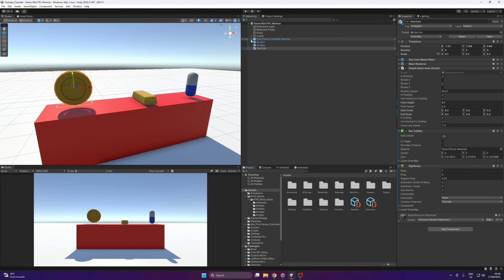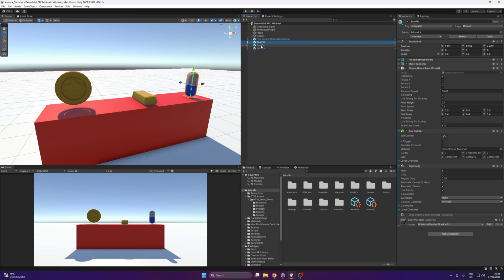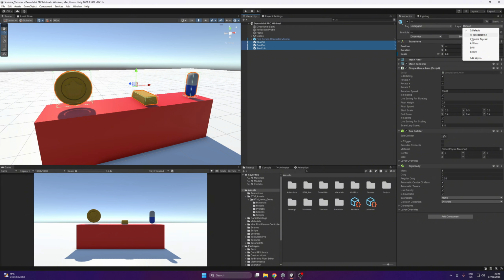Okay, so first things first, I want to go to layers, and we're gonna add a new layer, and I'm just gonna call it item. Not in caps, just for heaven's sake, item, there we go. And then I will select all the models again. I will go to layers and then select item.